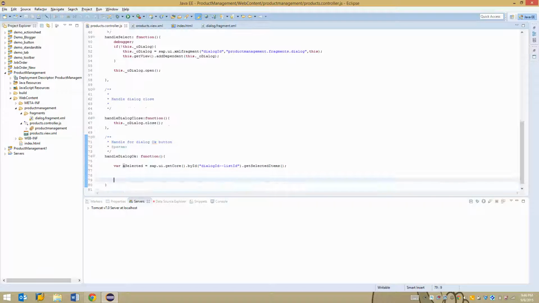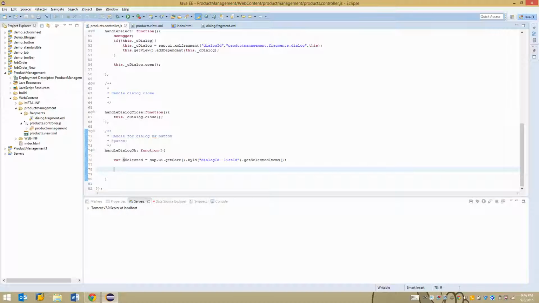Then I'm going to loop this array one by one, and I'm going to create a filter. Since the model accepts the filter only in the form of an array, I'm creating a filter array.